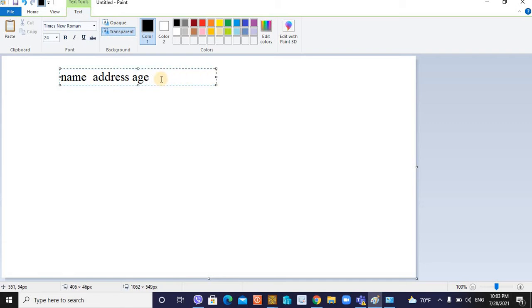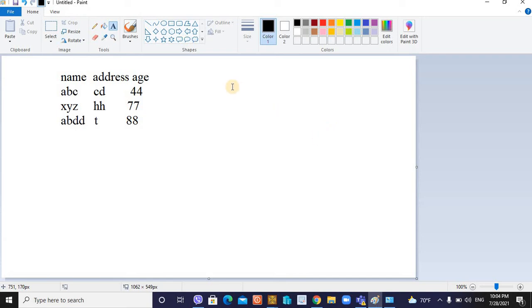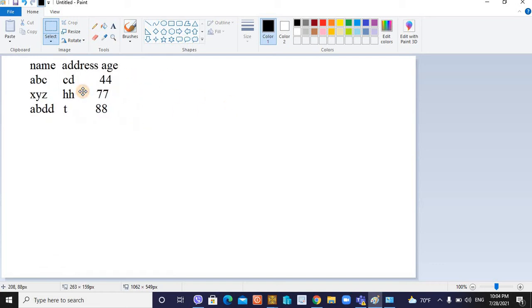I do believe by this time you know the meaning of field name. So these are the field names. Let's say the first name is ABC, address is CD, just for the example that we are doing over here. Then XYZ, address, age, these are the data that we are having. So these are your 3 records, let's say. Now you are asked to write a program with the help of your sequential data file to modify the third record. The third record we are having over here has the name ABDD, address R, and age 88.